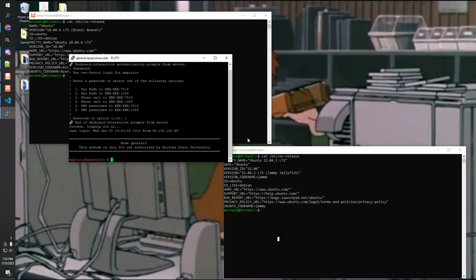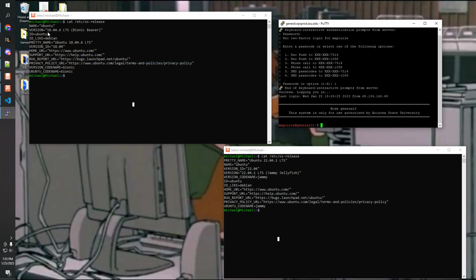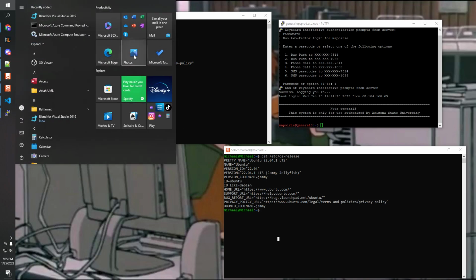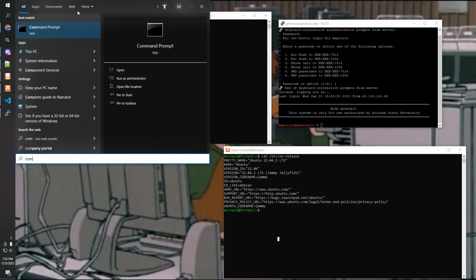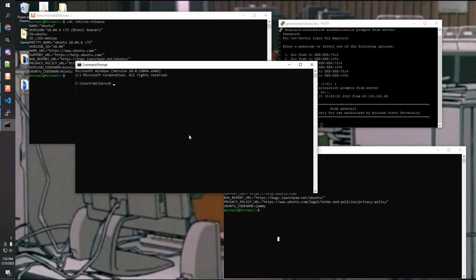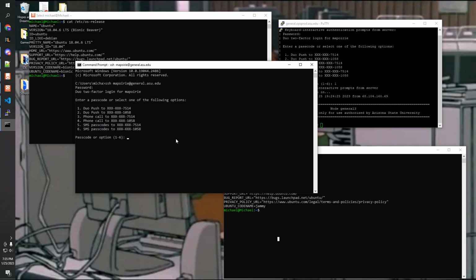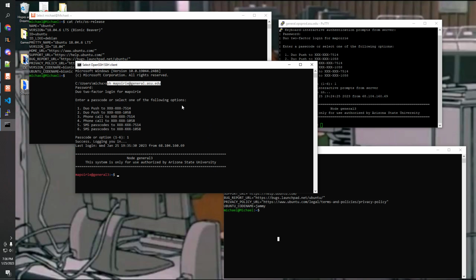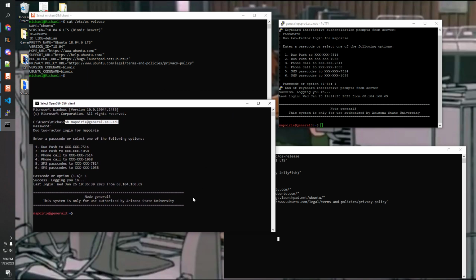Okay. So there's one way. You can use the Windows command prompt too if you want to do SSH. This is the same if you would do it on Linux, so I'm not going to do that. But so yeah, now you're on putty, or I'm sorry, now you're on the general servers.